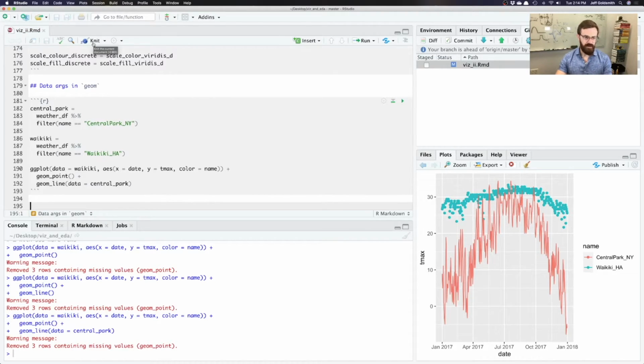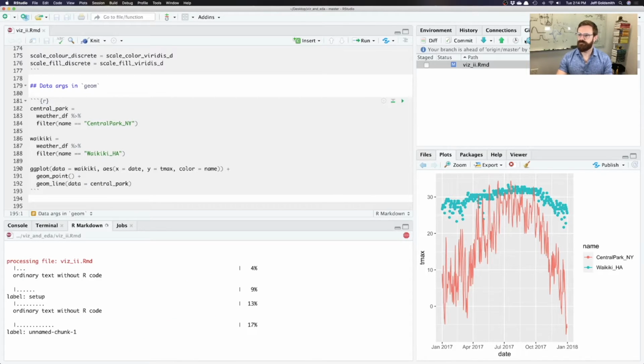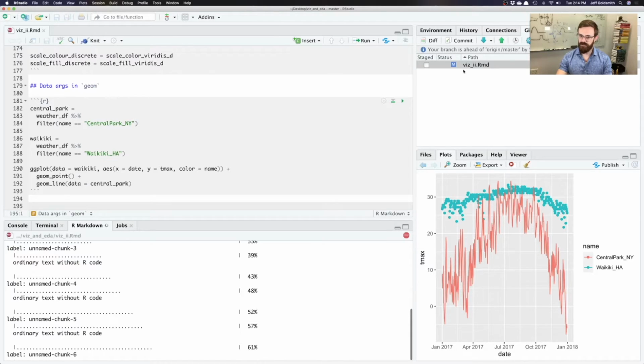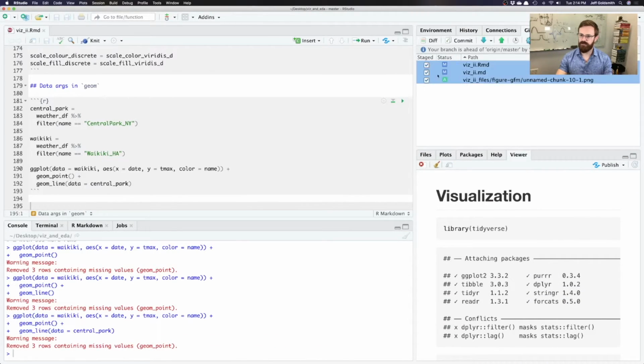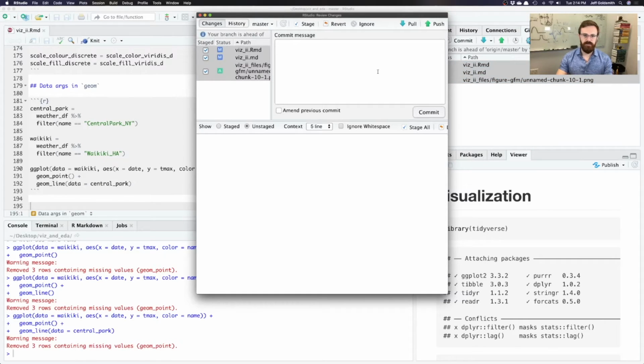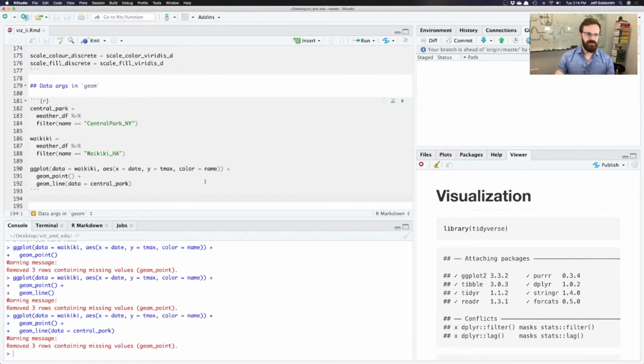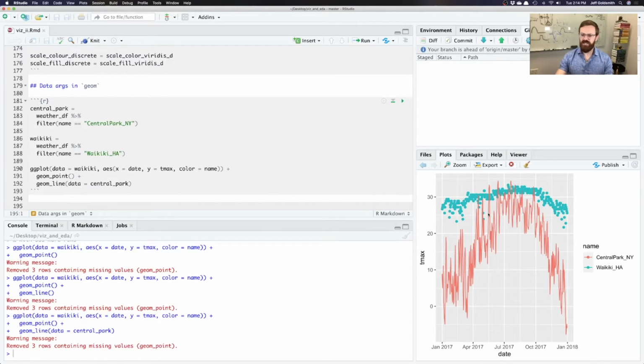So let me knit this. It's going to take a while to create all of these plots. And what have I done? What I've done next is data args and geoms. So the data args and the geometries give you some way of getting different behavior.